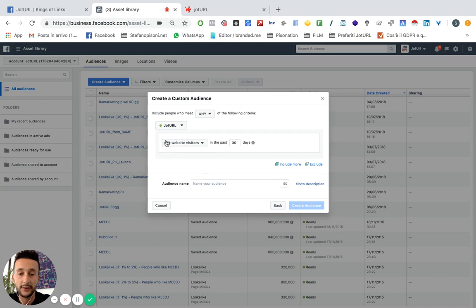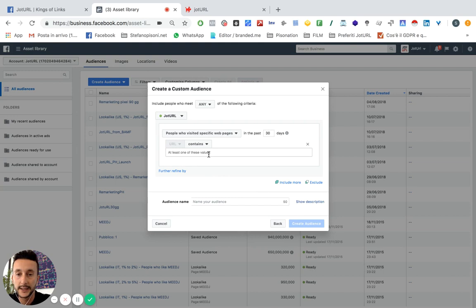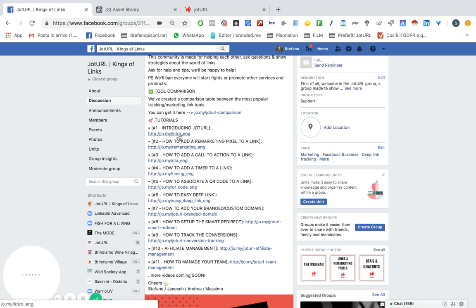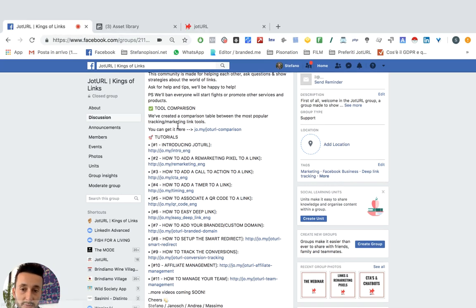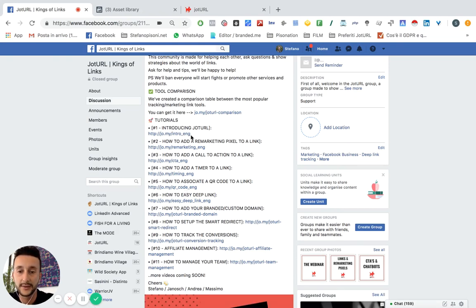And instead of selecting all website visitors, because this pixel is embedded on our website, I select people who visit specific web pages. Okay. Let's make a point. You have to add your remarketing pixel, your Facebook pixel, on all of these tracking links. I made a tutorial on how to do this. I think it is the second one. So watch this before creating a segmented audience.